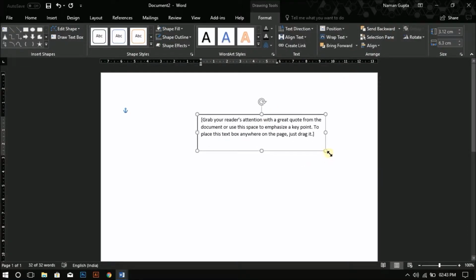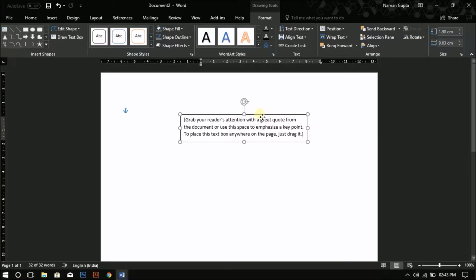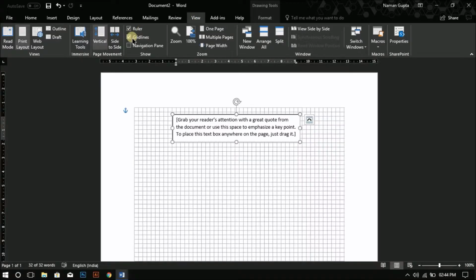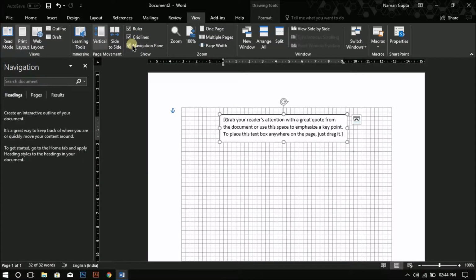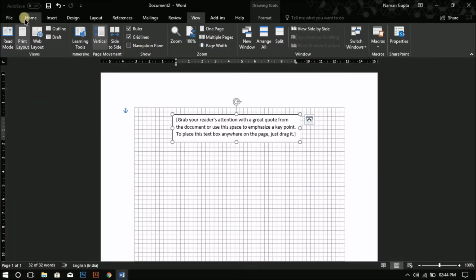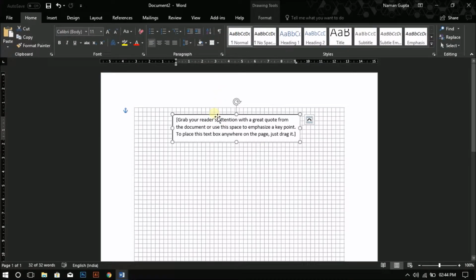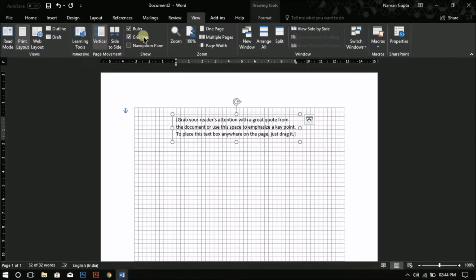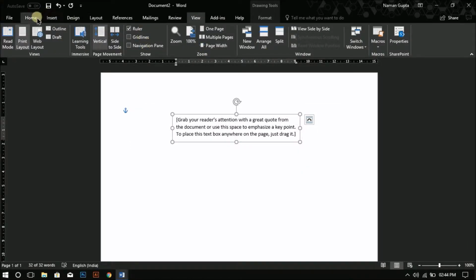Alright, so first of all we grab a text box, and in here I'm gonna show you why you need to set the shape fill to no fill first. With grid lines on, you cannot see the grid lines behind the text box. Now if I turn the shape fill to no fill, you can see them. So that's why you need to turn this to no fill, so that the text box is colorless.